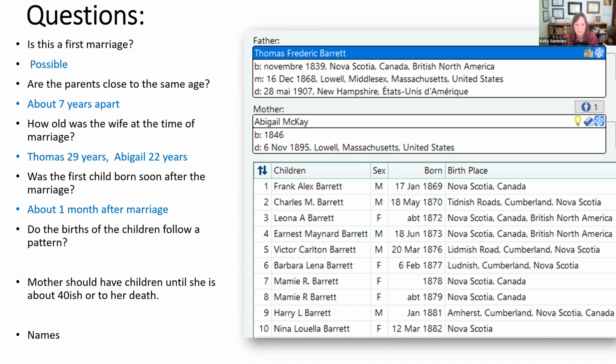And we have Harry and Nina. We have 1 year. So the children do seem to be born close together. There's no large gap. We do see one gap of about 3 years. And the Mamie and Mamie, it's possible that those represent the same person.